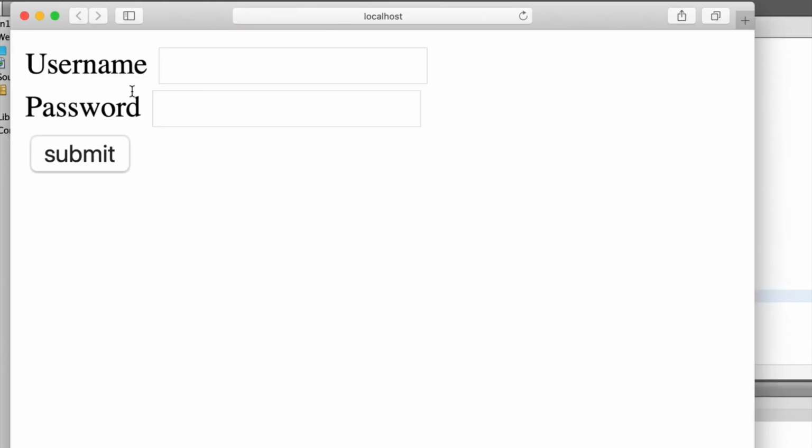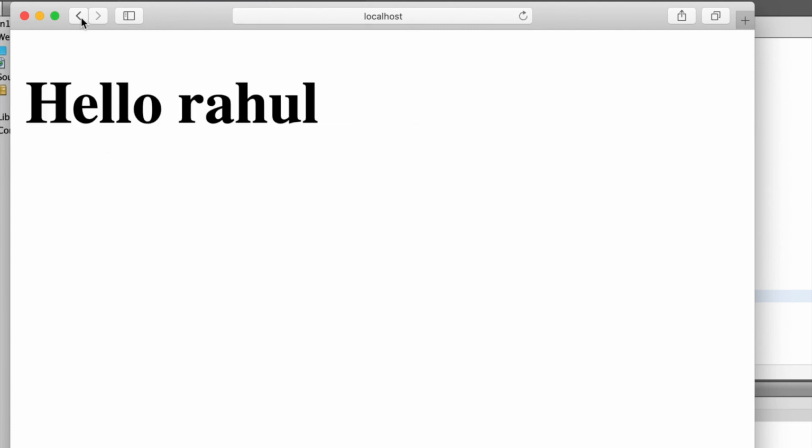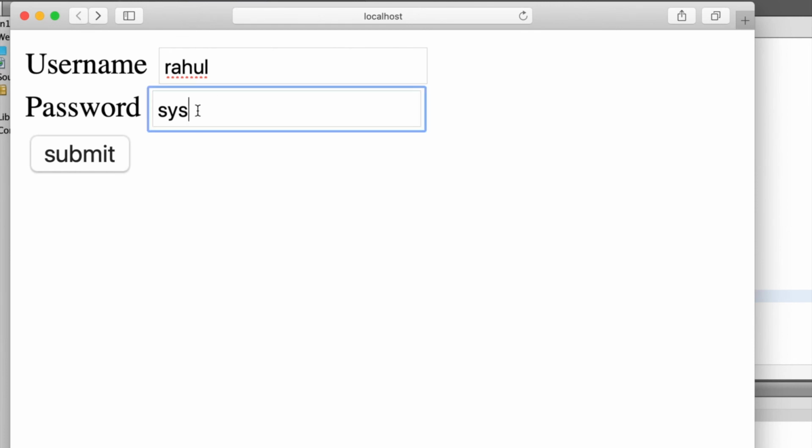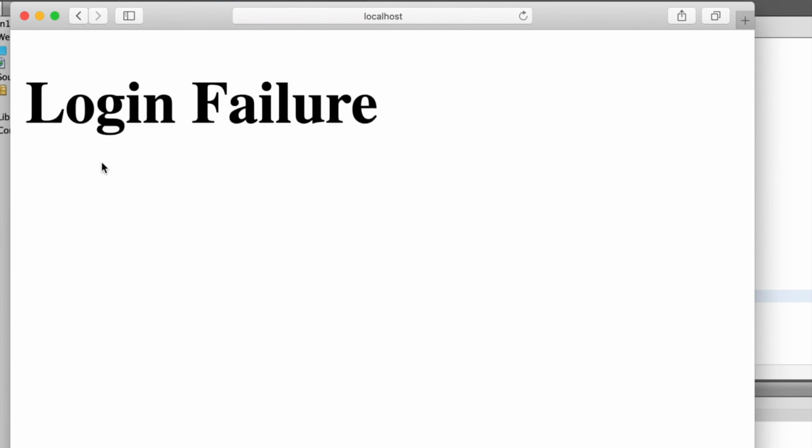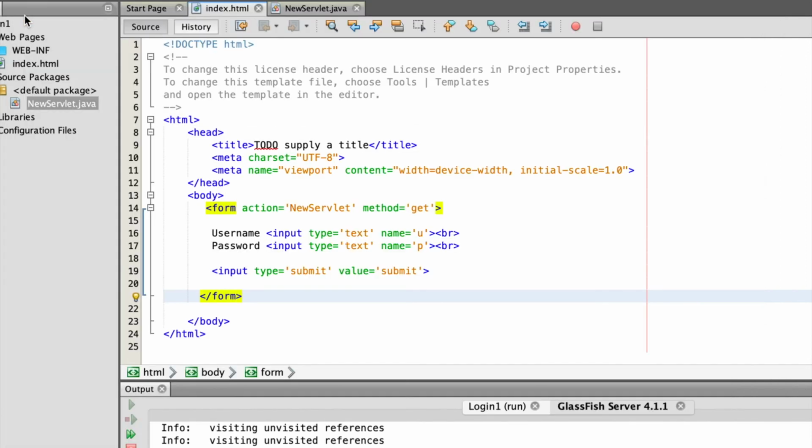So here's my username and password. I'll give here a name Rahul and the password goes as sys. So I should get an output as hello Rahul. So I get the output as hello Rahul. Else if I put the password as Rahul Rahul, then it should be a login failure.